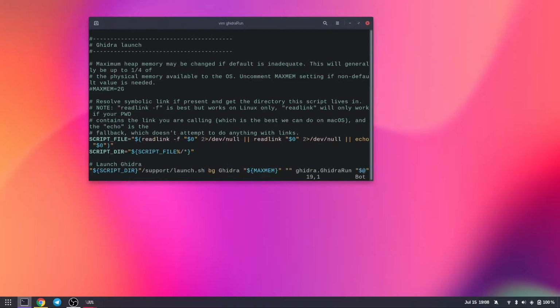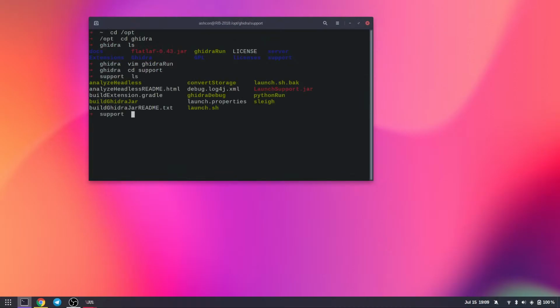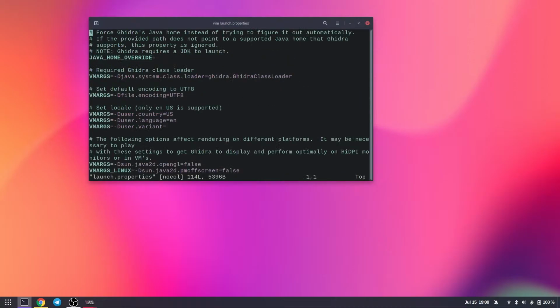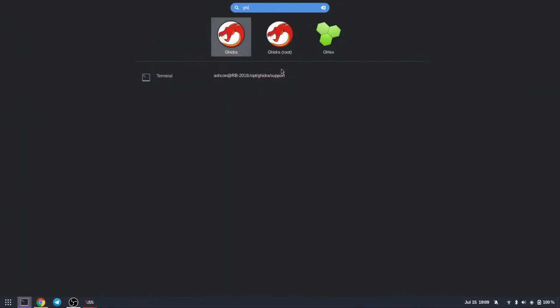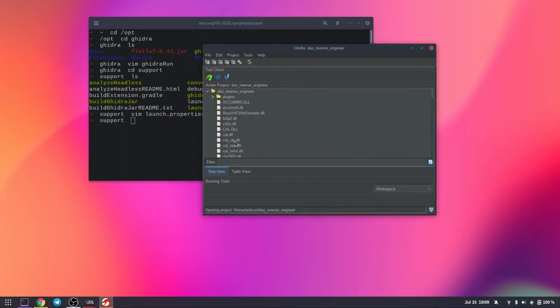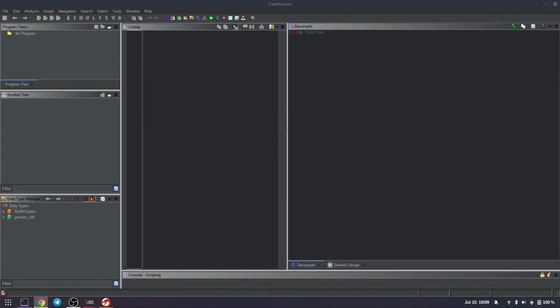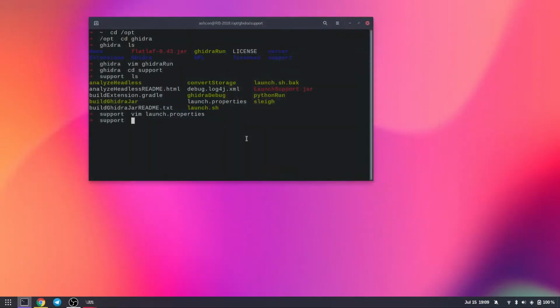Let me make sure this is doing what it should do. So, cd support, and then vim launch.properties, and I should just be able to find UI scale. There it is. Let's see if I set it to 1.5 and now launch Ghidra, what happens? It might not like 1.5x, we might have to go to 2x, at which point it might be a bit too big for me, but we'll see. Yeah, that's made no difference. Okay, we'll change it to 2.